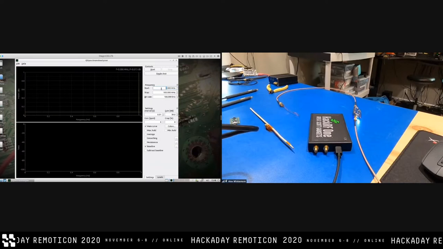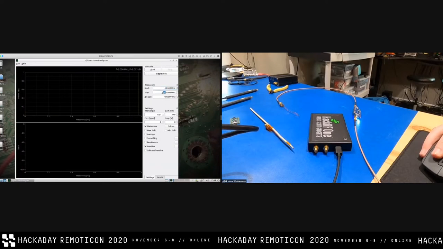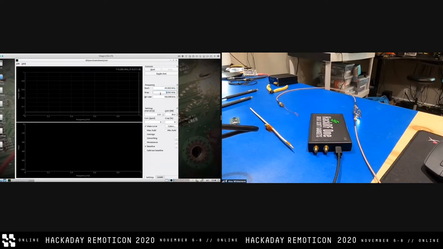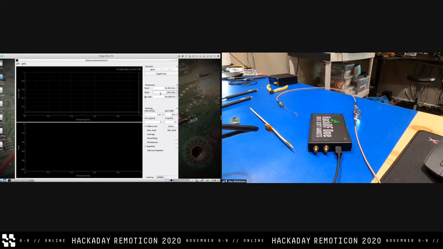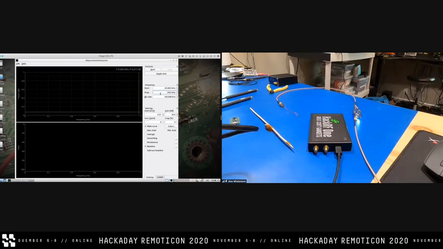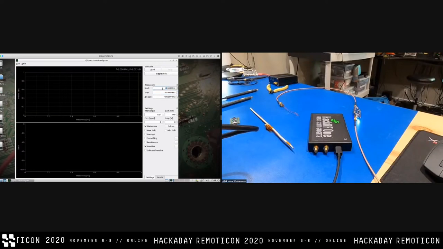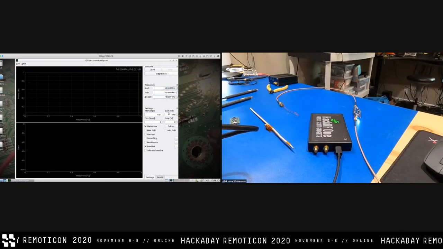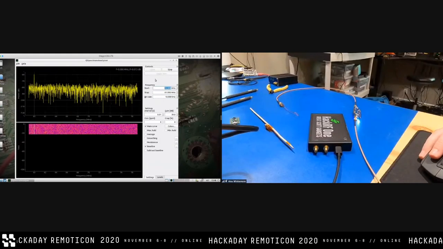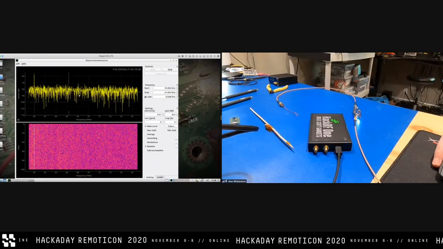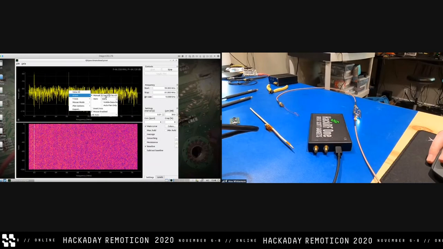Let's go 49, 51. Oh, actually, on the board I'm going to demo, it's the 60 megahertz that is the key. So we're going to go with 61 and 59. And bin size 10 kilohertz. Start. There we go. Cool. Notice that this is mind-blowingly fast.